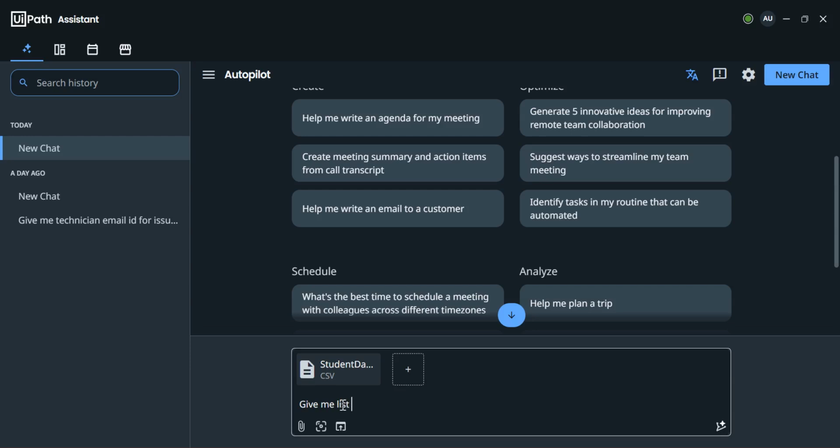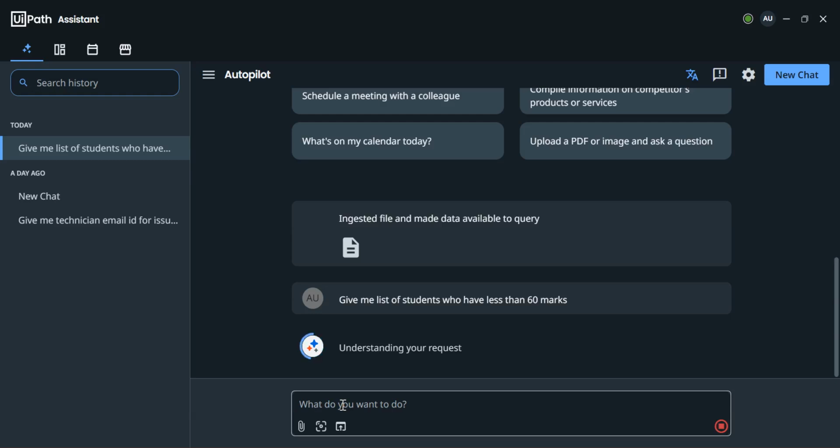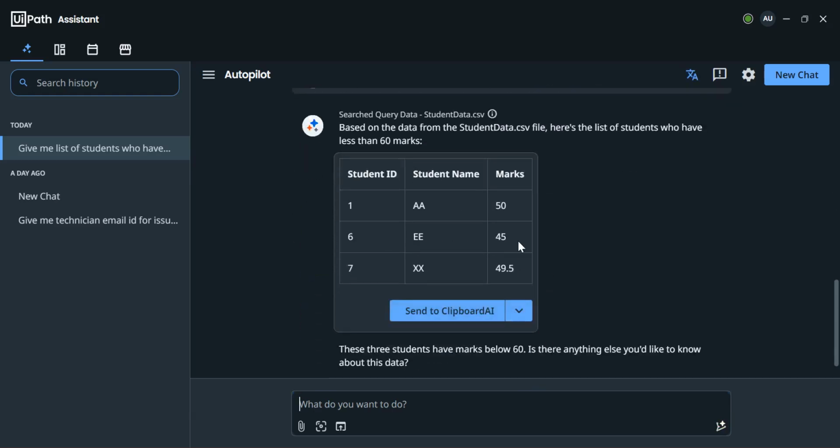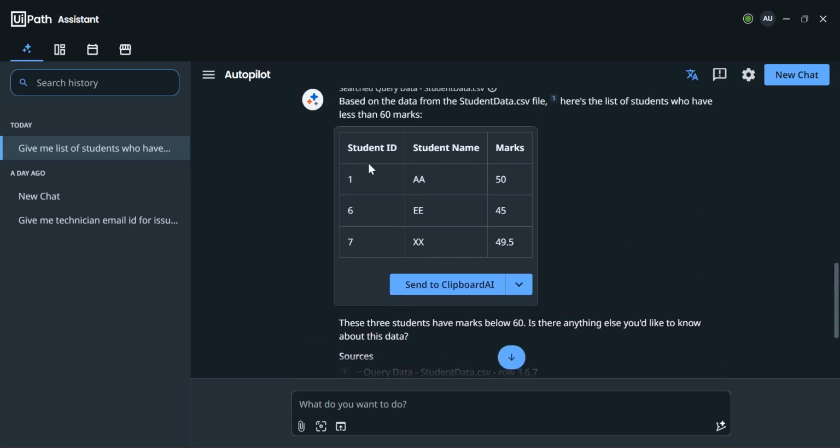Give me a list of students who have less than 60 marks. I have already uploaded the file, and on the basis of that file, I'm asking it to give me some details. Here the LLM will work. The LLM will verify the details from the file and give those details. If you see, it gives the details here.